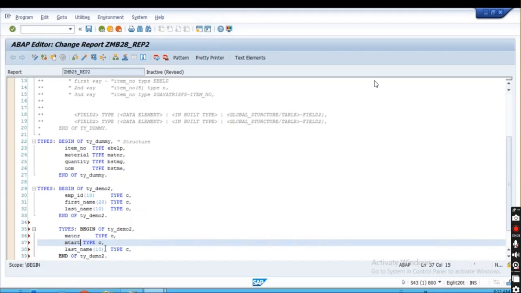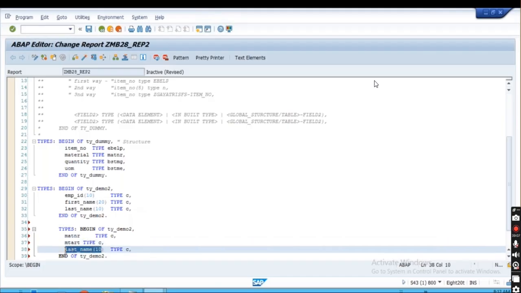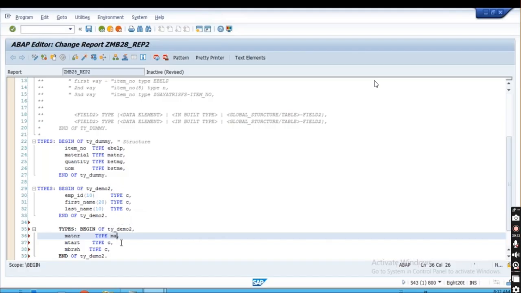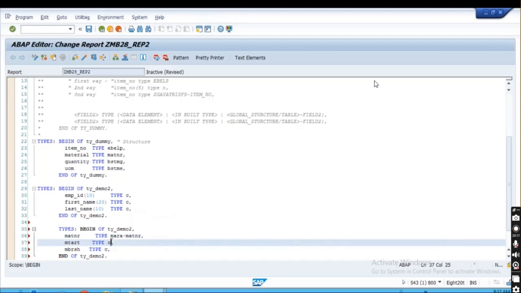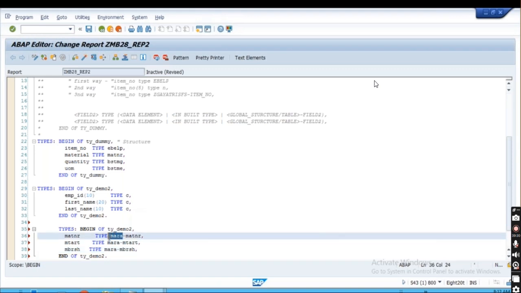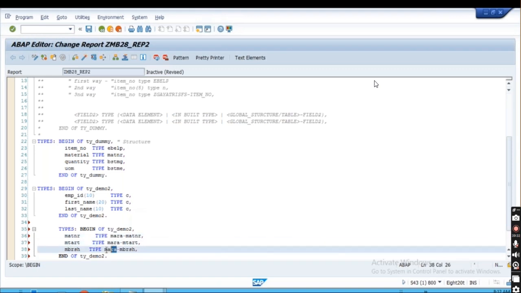MTART, and then industry sector, that is MBRSH. Okay, so directly I can use the reference from here, and here I can take Mara-MATNR. Here I can give Mara-MTART, and here also you can give Mara-MBRSH. So directly I have here taken the reference of the table, right?